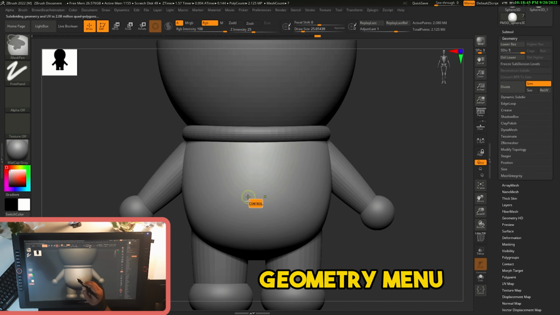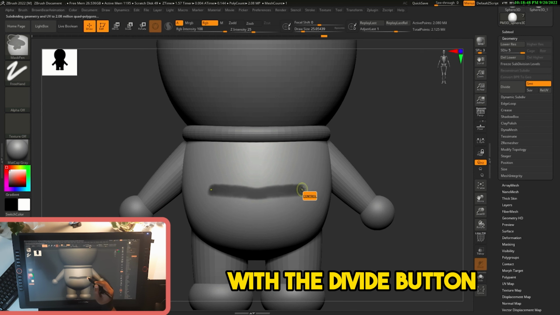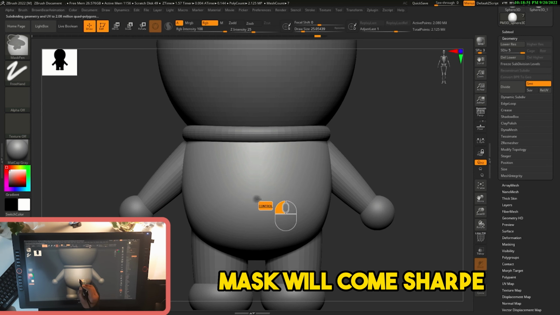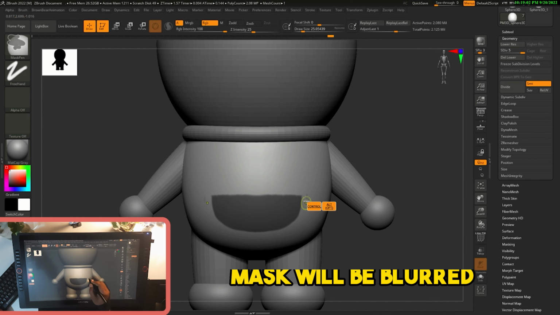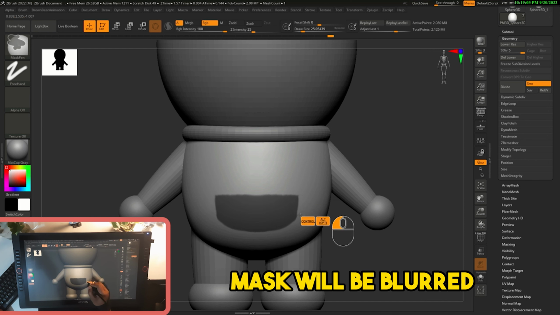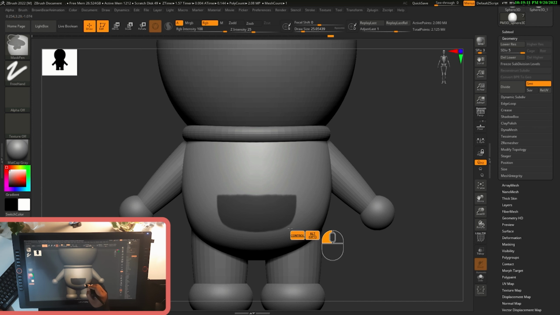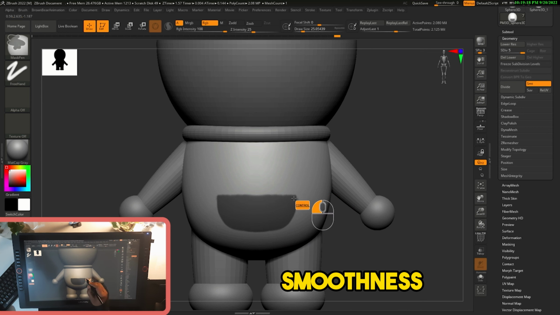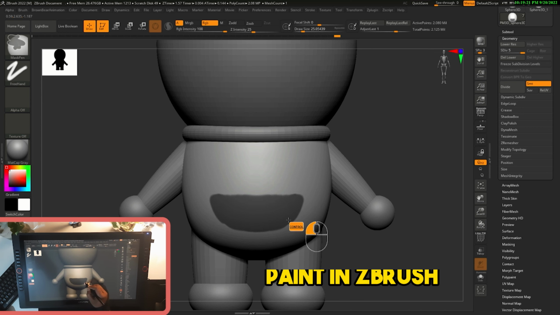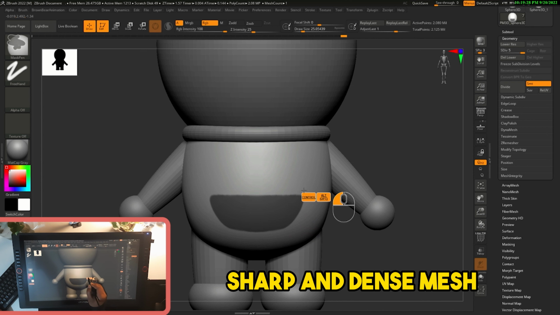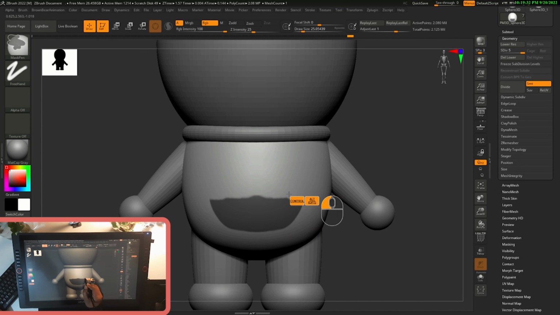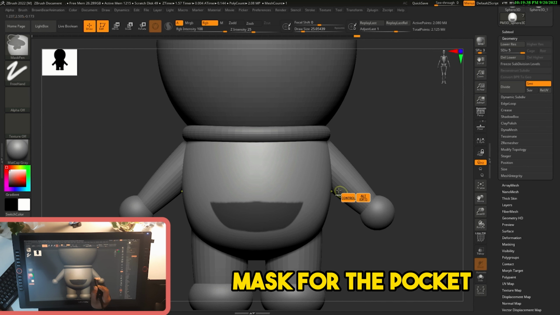Now I'm going to the geometry menu, and with the divide button, I'm dividing the mesh so that my mask will come sharp. Because if you haven't divided your mesh, the poly count of this mesh will be less, so the mask will be kind of blurred. It's like pixels on an image. The tri count on this mesh determines the smoothness and sharpness of this mask, or whatever you paint in ZBrush, like polypainting. You need a sharp and dense mesh so that you can get a sharp look of your paintings. In this case, I am painting a mask for the pocket of the Doraemon.